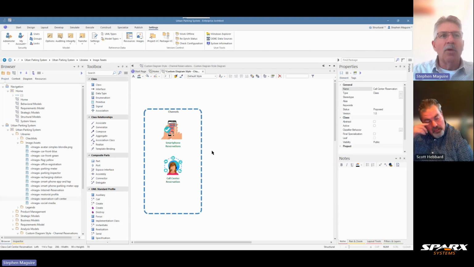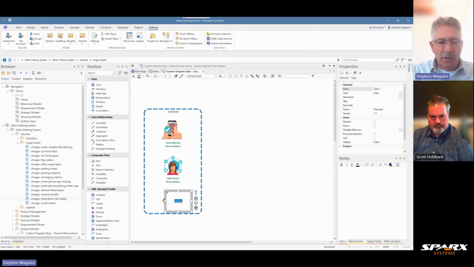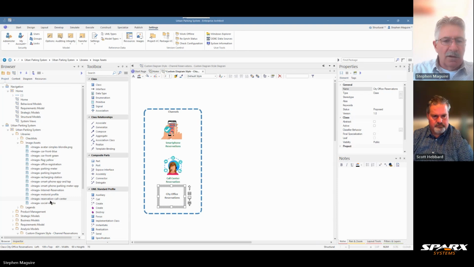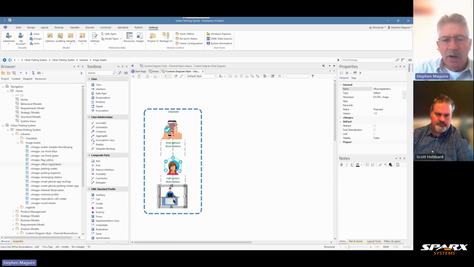I'm going to put one more on there, which is what we call our office, city office reservations. So let's do that. We drag another class here, and we'll put it city office reservations, and there we have it. Same thing again. Let's look for an image that we can find in the browser, internet, smartphone, office registrations. There we go.